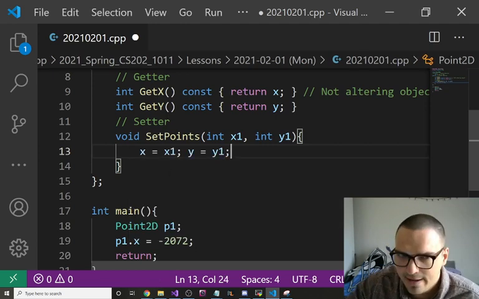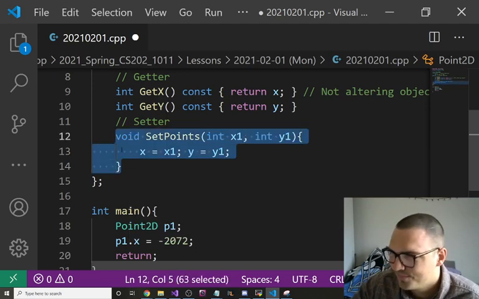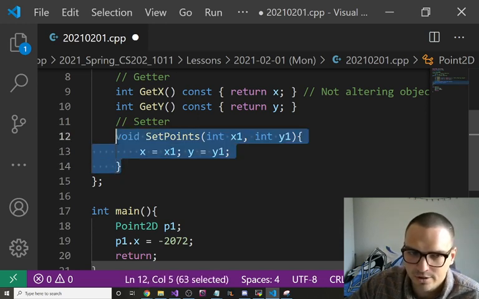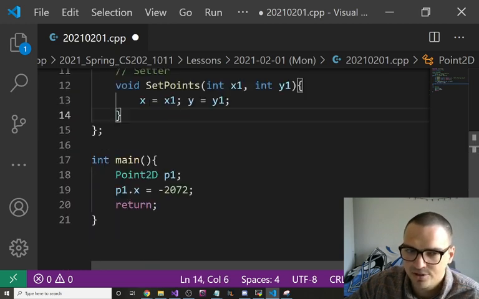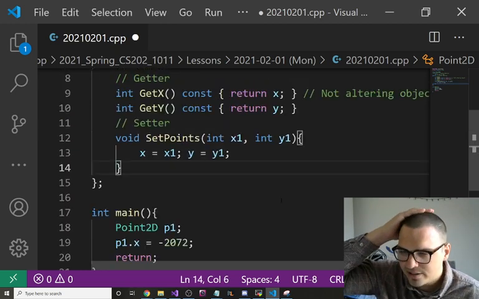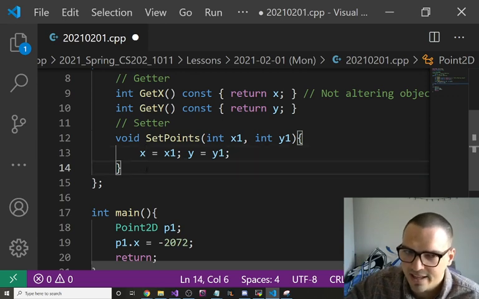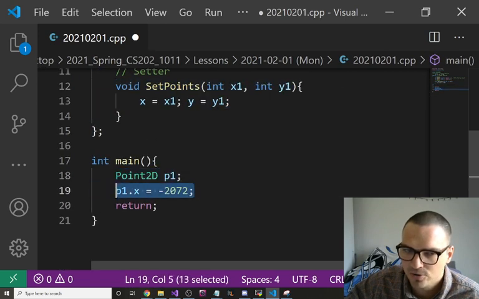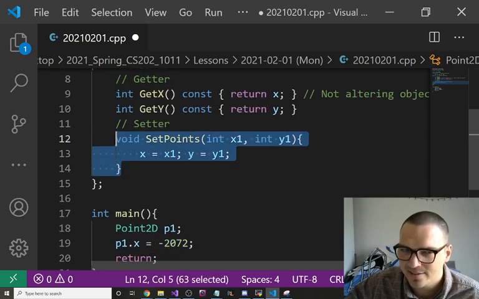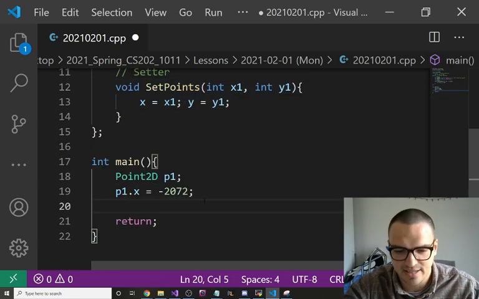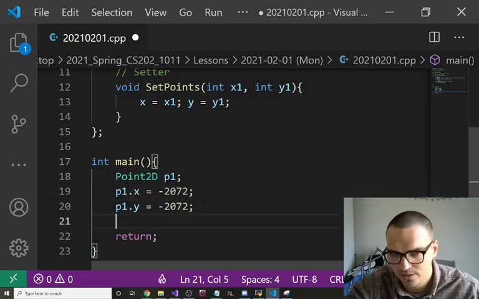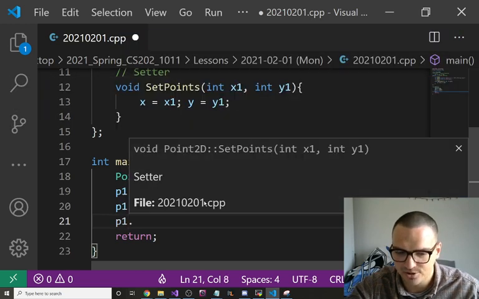Now, what is the point if we have a function that's like this? I'll ask you for some critical thinking here. You don't have to know the answer to this, but just off the top of your head, do you think there's any benefit to using this kind of setter as opposed to just making x and y public? Because the way this is written, this is just the same thing, right? If I were to do p1y equals negative 2072, this is exactly the same thing as doing set points.